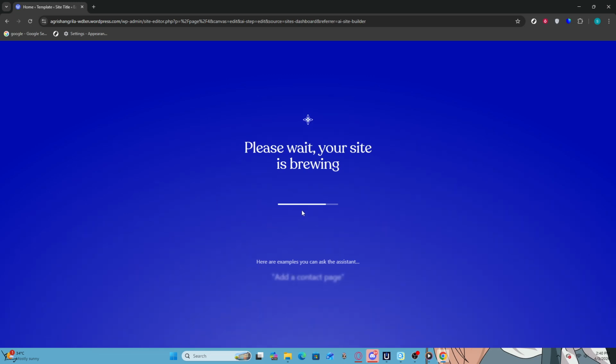At this point, you should allow the system some time to finish building your site. During this period, you may experience a loading screen or progress indicator. It is important to remain patient as the system finalizes the setup. Your internet speed may affect how quickly this stage completes.